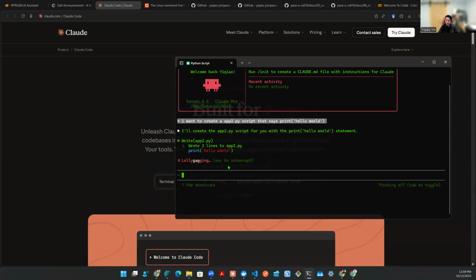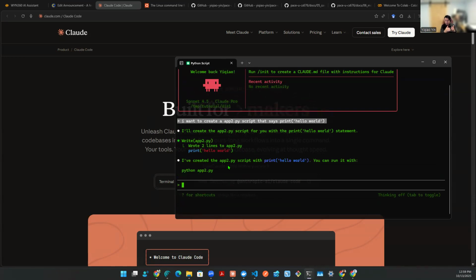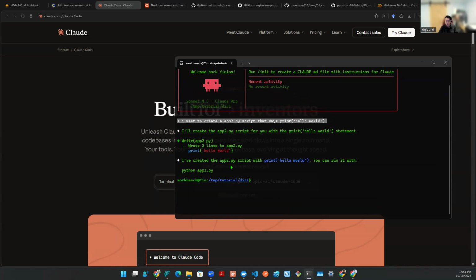If you're okay, just say enter. But then it will create a Python script for you, right? It's the same as if you write the code yourself. It's the same as if you talk to a chatbot to do it for you, right? Once it's created, you're good to go. You can then press Control C or Command C, pressing it twice.